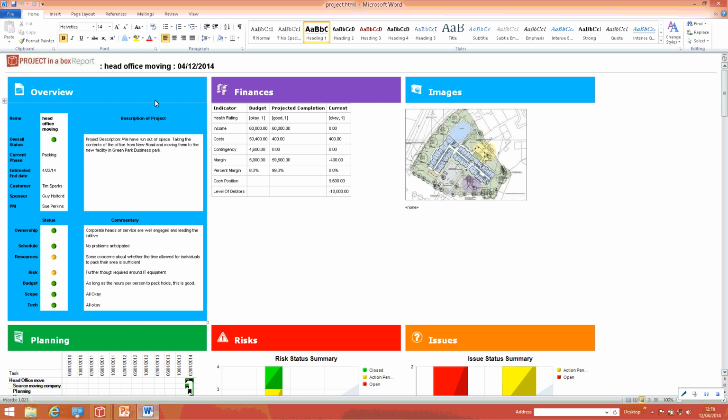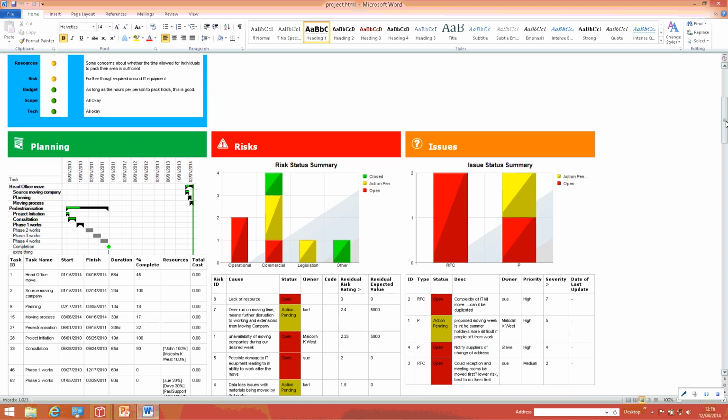We've got some status stuff right up at the front, nicely formatted. We've got finances, an image, or more than one image if you want to. We've got plans, risks and issues. And here we've gone for a fairly modest set. We haven't necessarily included every risk and issue in the project, and we haven't gone for the detailed analysis models. We've just gone for a nice bar chart and a list ordered by something, and a relatively small set of columns.